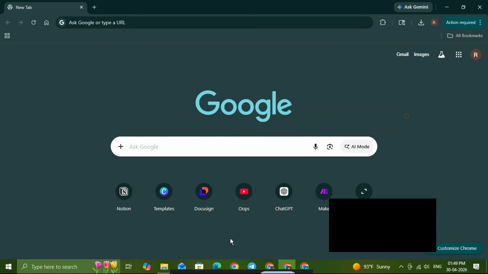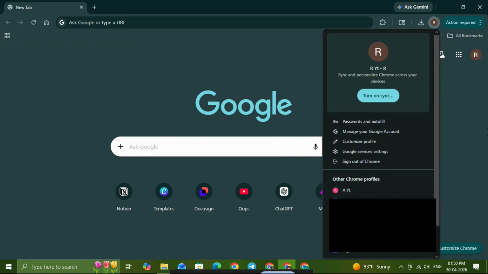Alright, let's jump right in. First, open Google Chrome on your computer. Once Chrome is open, look at the top right corner of the browser and click your profile icon. This is usually where your account picture appears, or it may show a generic profile symbol if you're not signed in yet. After clicking the profile icon, you should see an option that says Turn on Sync. Go ahead and click that.